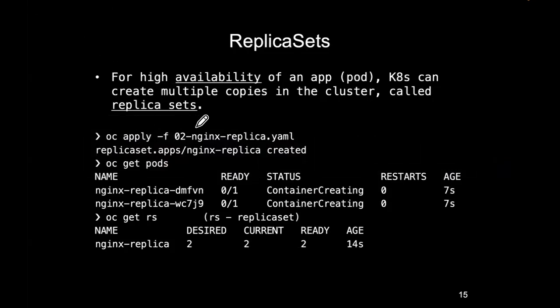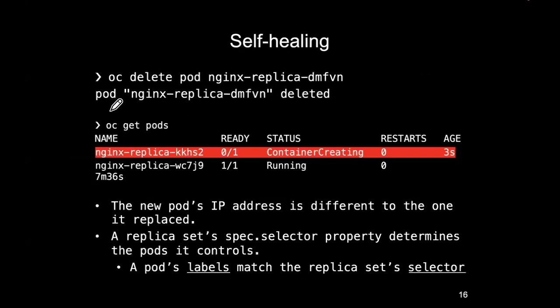Okay, so we did that. And then we looked at the pods, and then we looked at the replica sets. That's all fine. I've also just illustrated the self-healing idea as well by just manually deleting a pod.